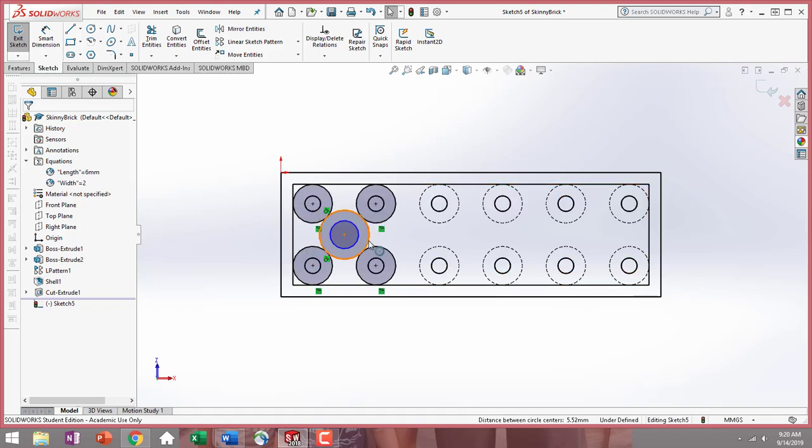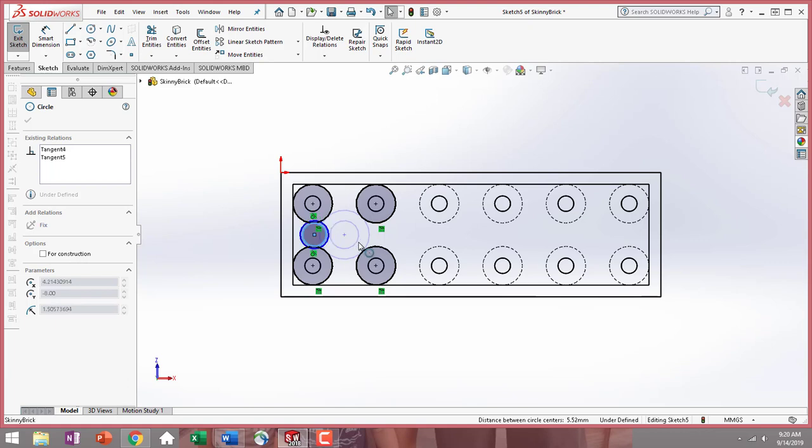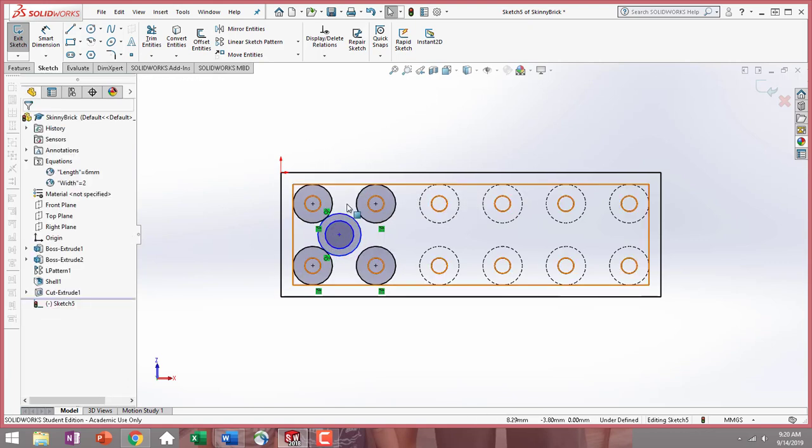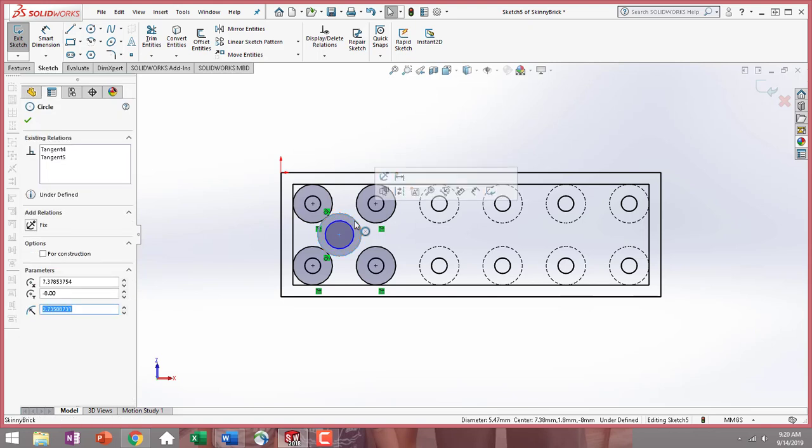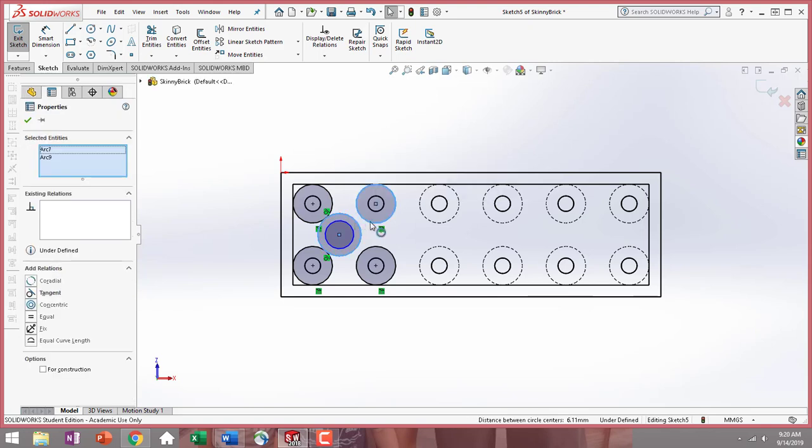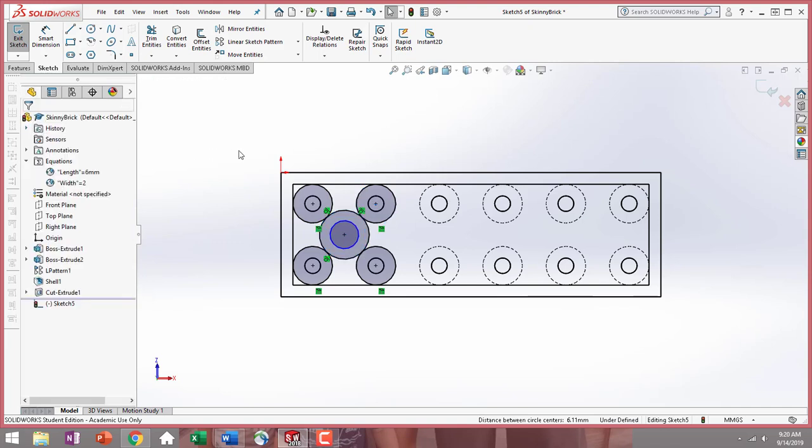So we are still not fully defined. We need to make our circle tangent to one more edge. So make sure you select the outer edge of your circle, hold control down, and I'm going to select the edge on this top circle. Hit tangent, then hit OK. Now our outer circle is fully defined. It has turned black because its size has been created by creating those tangent features with 3 of our edges that we used on our convert entities.